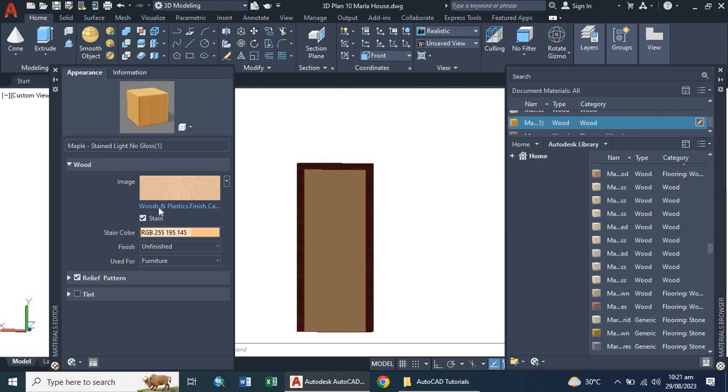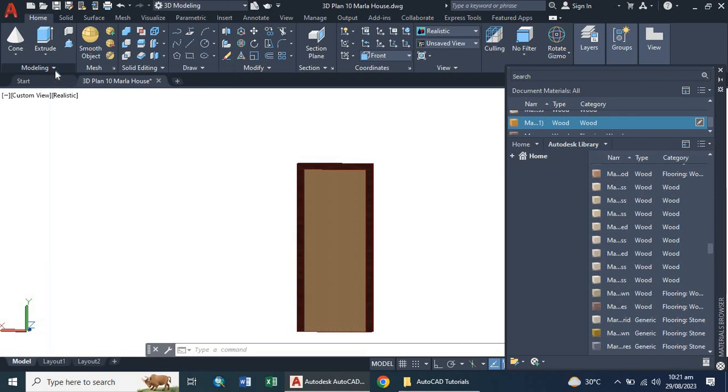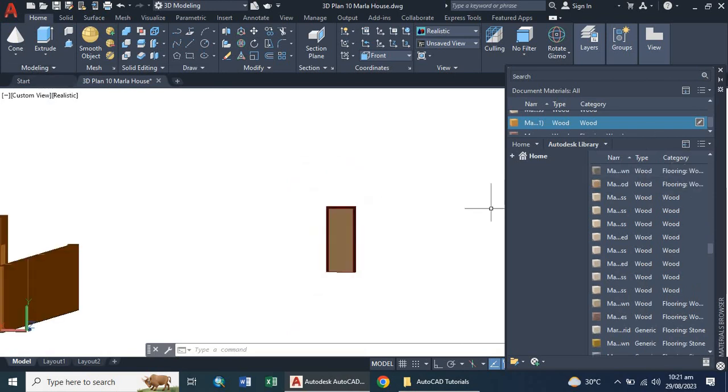Or if you want to apply a texture from your computer where you have already saved it, click on this name, and it will navigate to the place where you have saved the file of your texture and apply it here. I don't have a file of texture here, so I am going to cross it, and this will be my door. So there are many other changes.